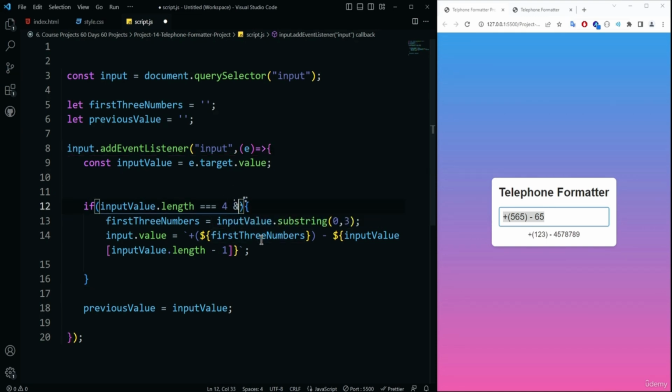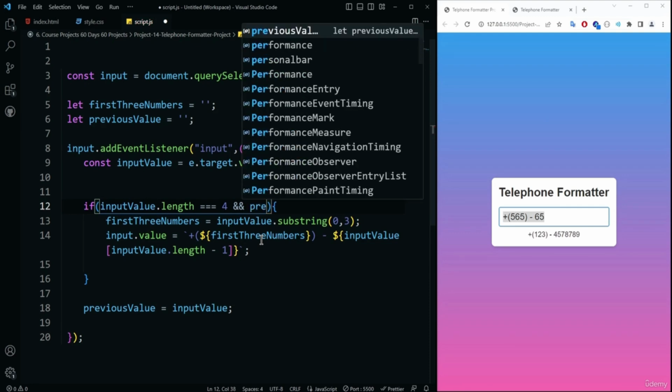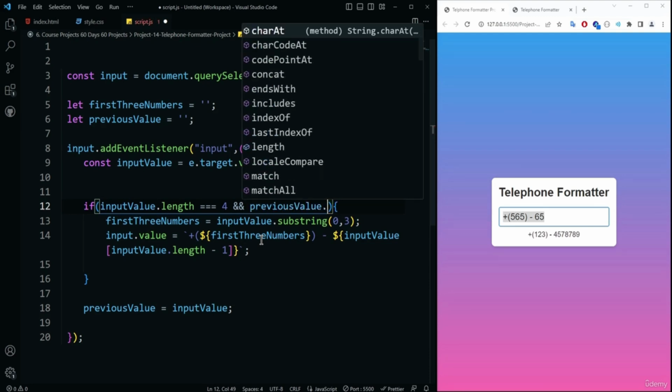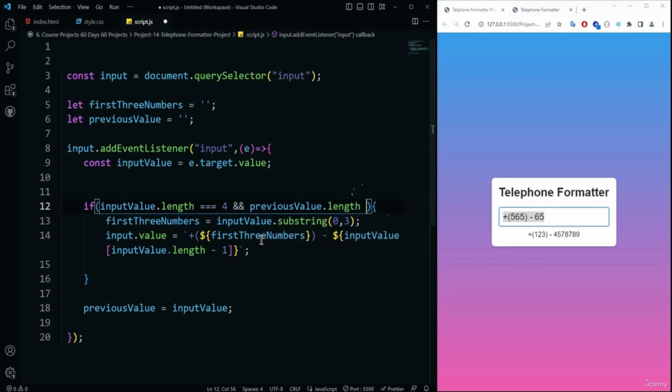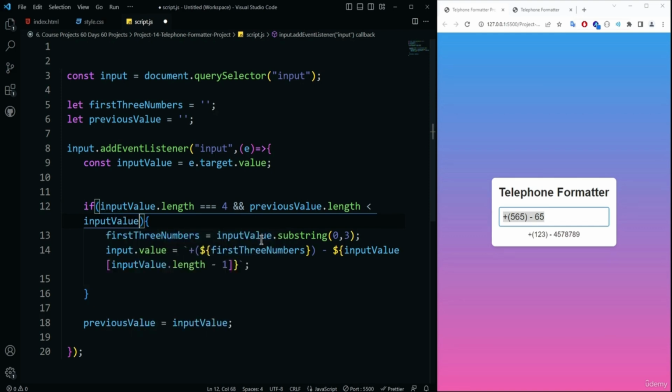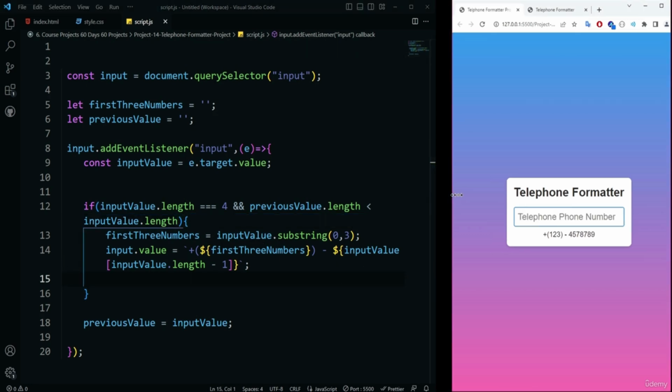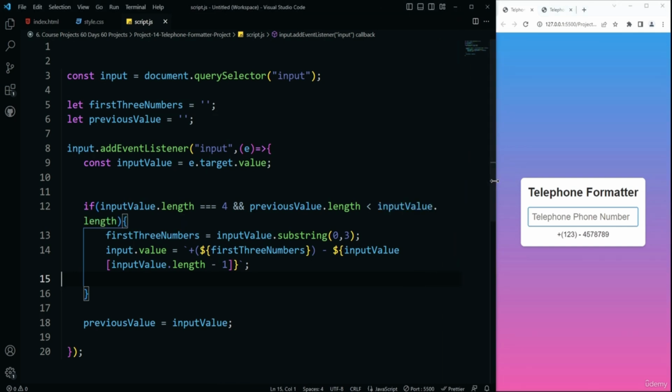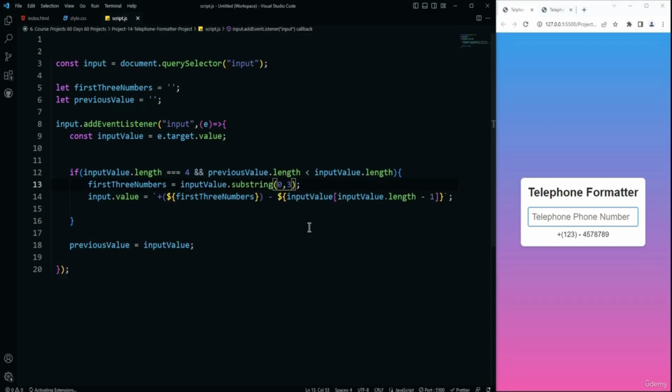Okay, and then we need to add a condition inside this one. So here I will be using the logical AND operator. Then we need to use the previous value dot length, that is this one, and if it is smaller than the input value dot length. Alright, so in that case, if I reduce the window of the browser and zoom out a little bit so that you can see the code more clearly: if input dot length is equal to 4, and if the previous value length is smaller than the input value length, then we want to do this particular stuff.